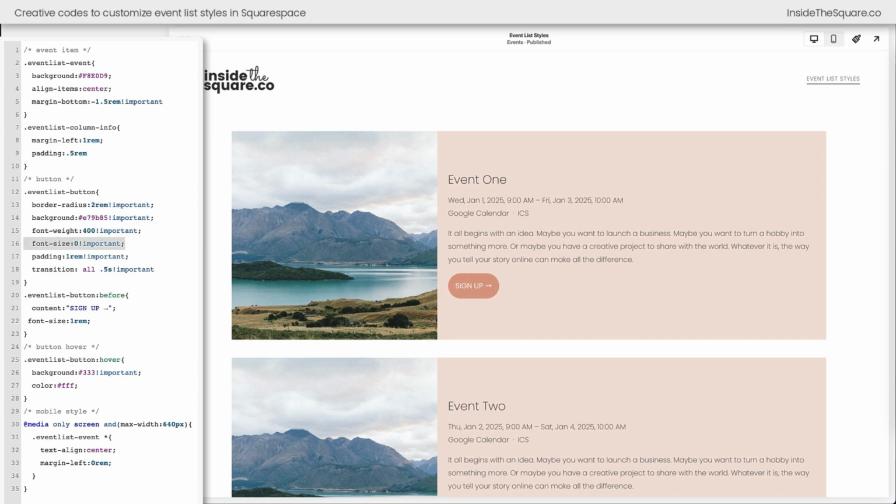Now again, we had to reset the font size to replace it with our own text. So that's why this is font size 0. Then I added a padding and a transition. Underneath that, on lines 20 through 23, this is where we're adding the custom text. This is where I've changed the text to say sign up, but you can also change this to learn more, spelled correctly. There we go.